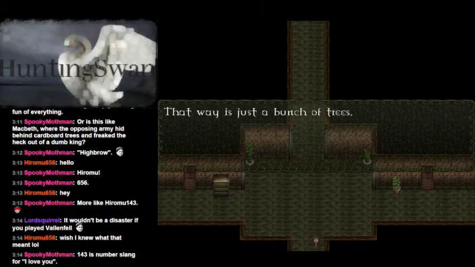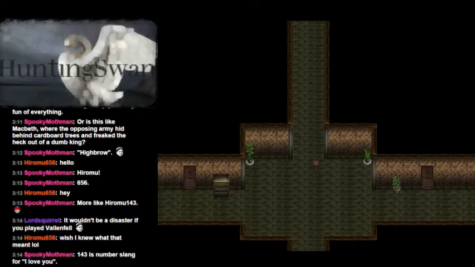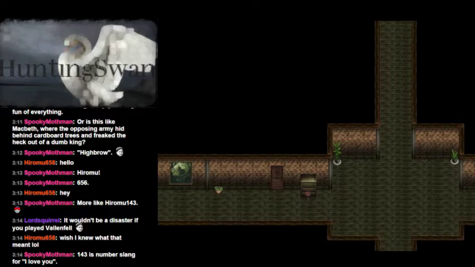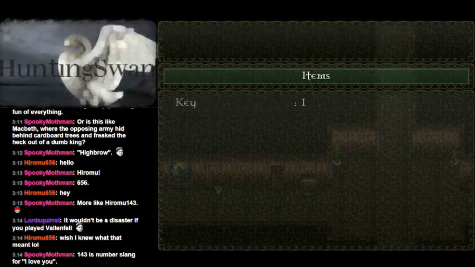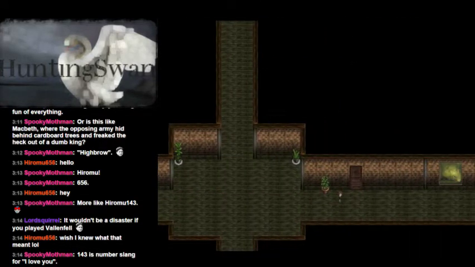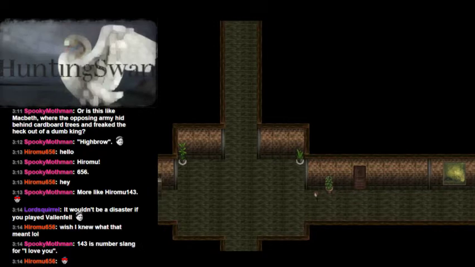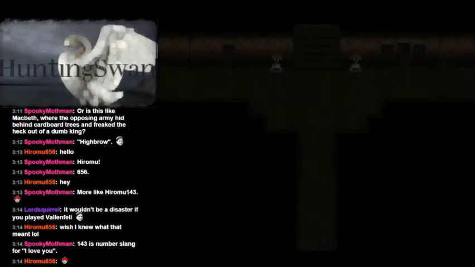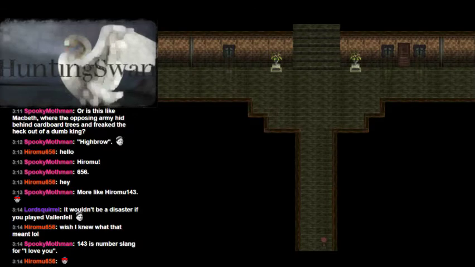I can't exit because it's like just a bunch of trees, and I don't know, man. Can I use this on this? No. Oh man, this is bad. This is bad, you guys. How long have I been running around this house now for? 143 is a number slang for I love you. Ah, 143, Mothman. 143.